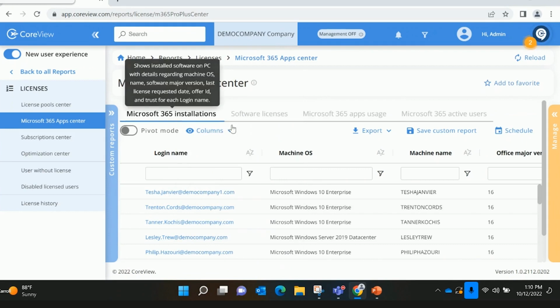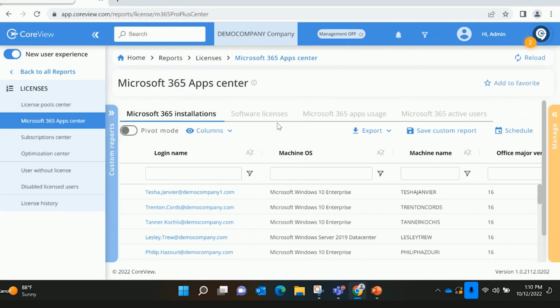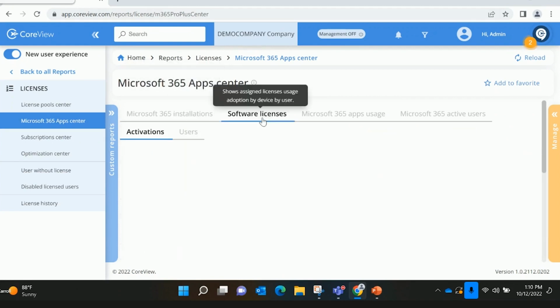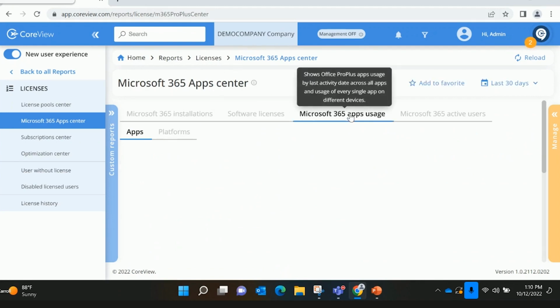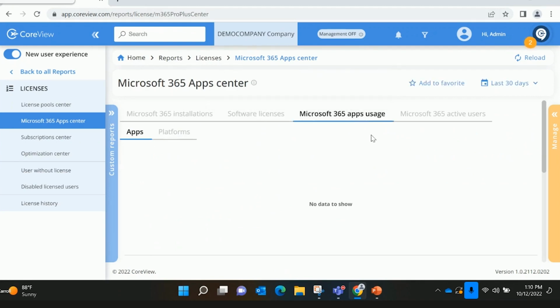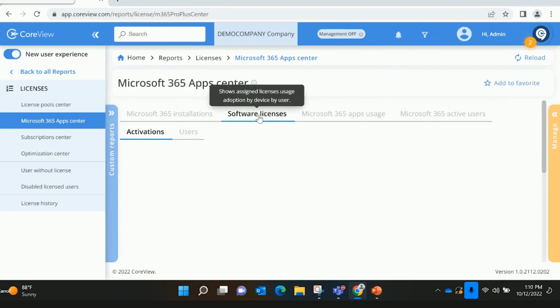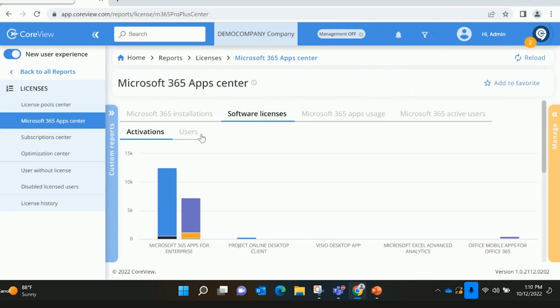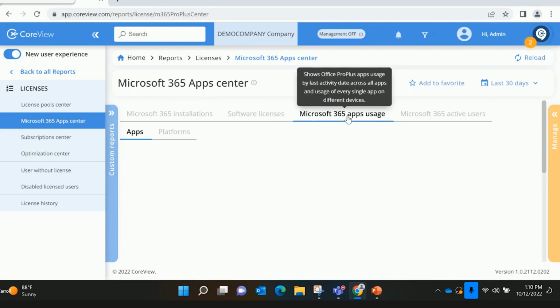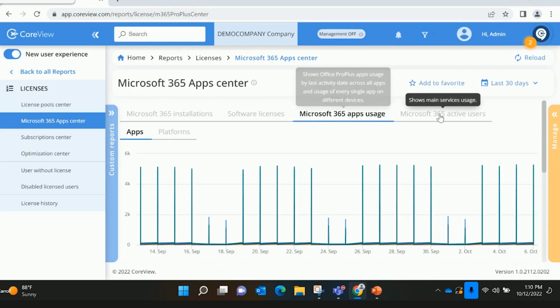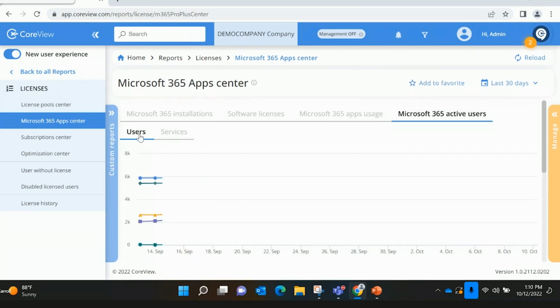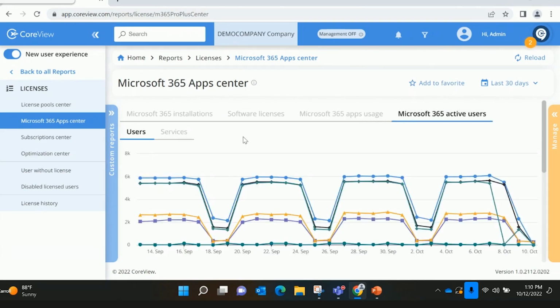These reports individually aren't any different than the previous reports. They're just organized differently, so that when you're looking at your installations, your licenses, your apps usage, and so forth, all of that is the same as the previous reports. Down here you'll see that for software licenses, we can show you both the activations and the users. Same with the old report. Apps usage, same thing: apps and platforms. And active users, we can show you both the users and the services. So those reports are the same, no real change there. We've just organized them differently so that they're all underneath this one area.